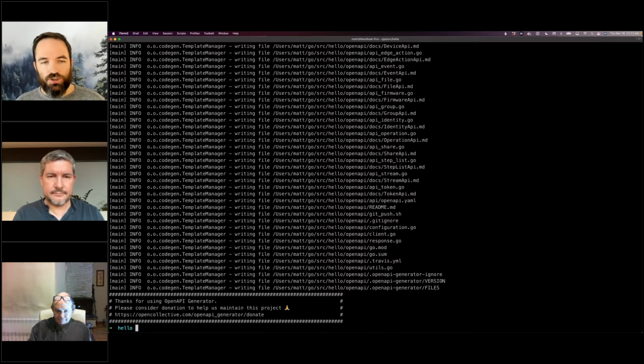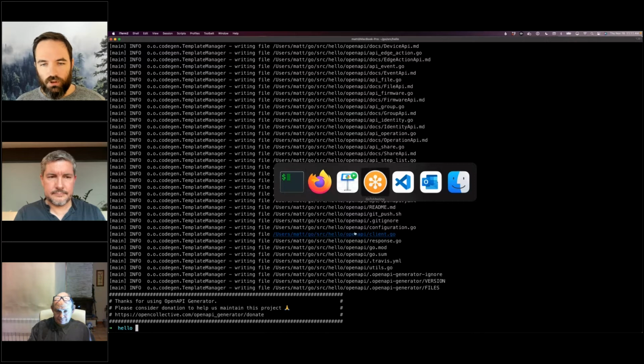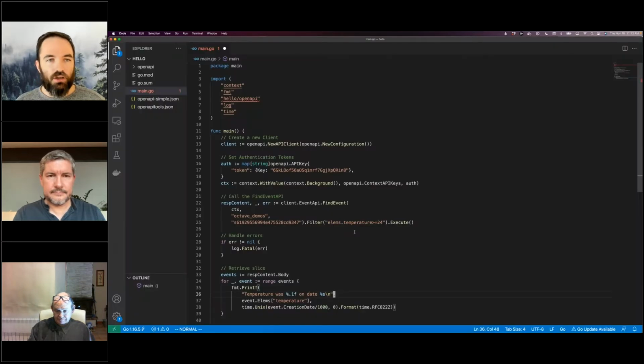So let's switch to VS Code. This is the project that I just had open, and it's open in VS Code. Because I just generated this client library, I have to make sure that it refreshes. There we go, just switch tabs there. Okay, so what do we have here?